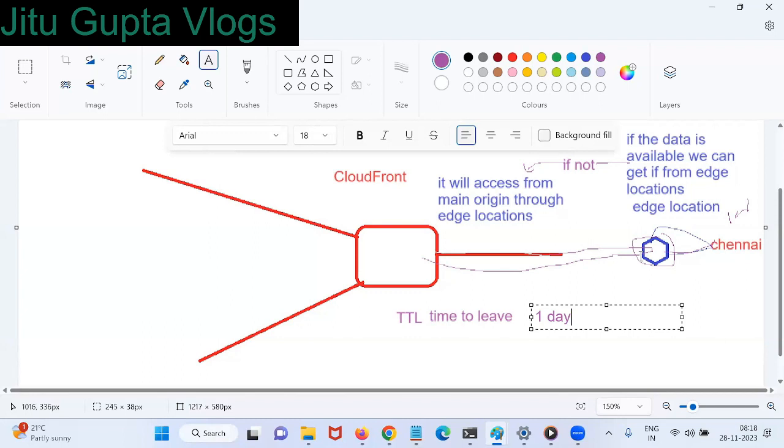The reason is the match will only last for 1 day, right? After that, new content will come. So we can set a point for 1 day, time to live. After 1 day, the next data will come and overwrite it in the edge locations. Like that, we can select the time to live function.